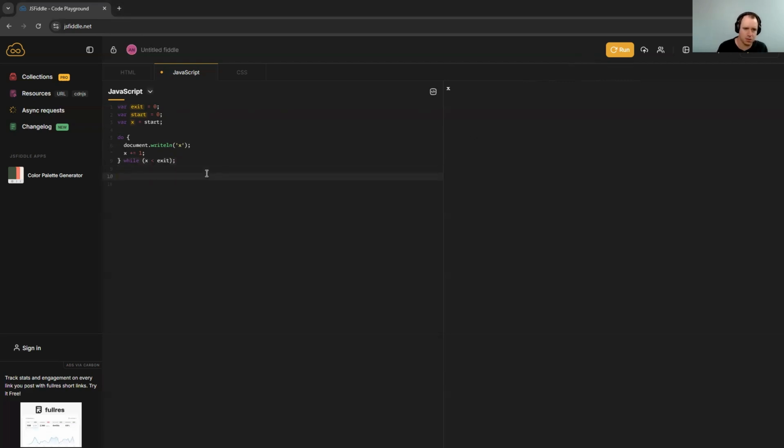Comparing that with, say, a while loop, where x is less than exit, and we can copy and paste this section of code. Let's change this from x to a y. So if I run this, you'll see that it only prints out an x. If I raise the exit to, say, 2, for example, you'll see that they both run twice. And so this is where you can kind of see the difference between the two of them.